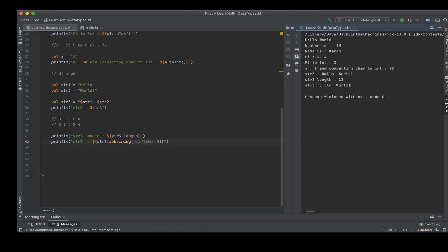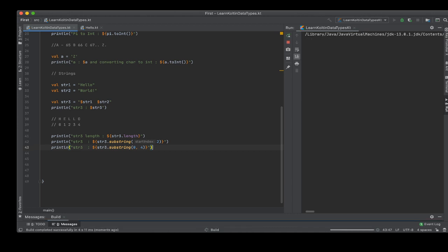Okay, so this is printing "llo" till the end of the string, which is "llo world". Let's look at another substring method, and type in the starting index and the end index. Here, this means that the string will start from index 0 and go until the second index minus 1, so it will print H and E. It is not including index 2. And if we change it to 4, it will print till H-E-L-L. All right, so let's run this program. So that's another substring method.